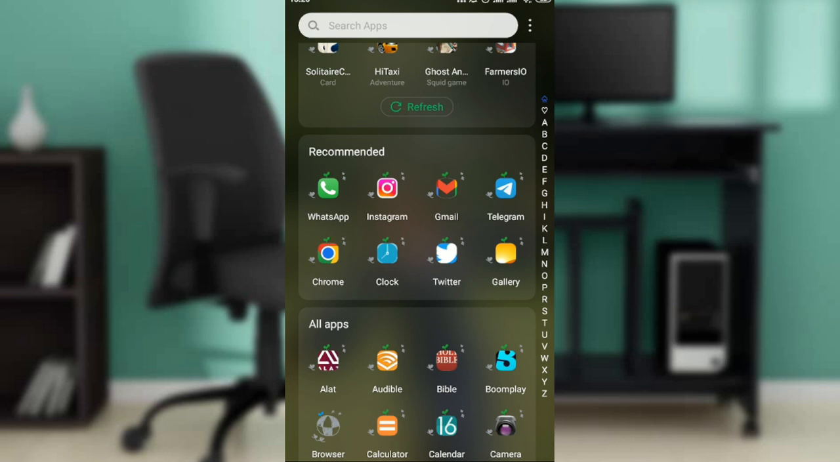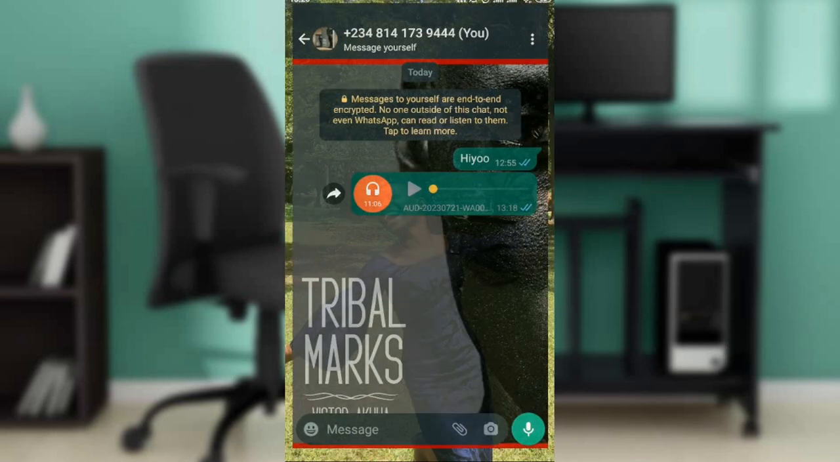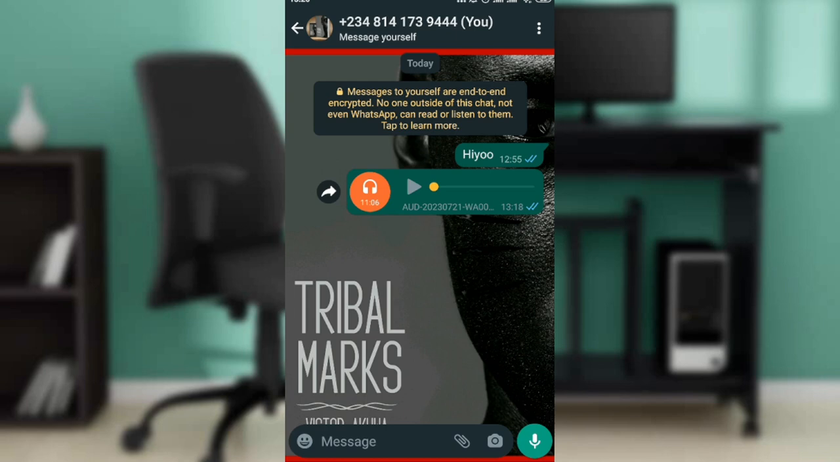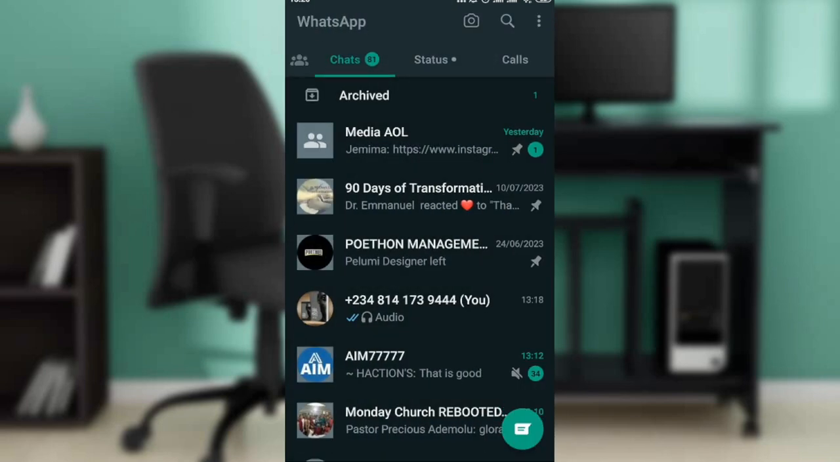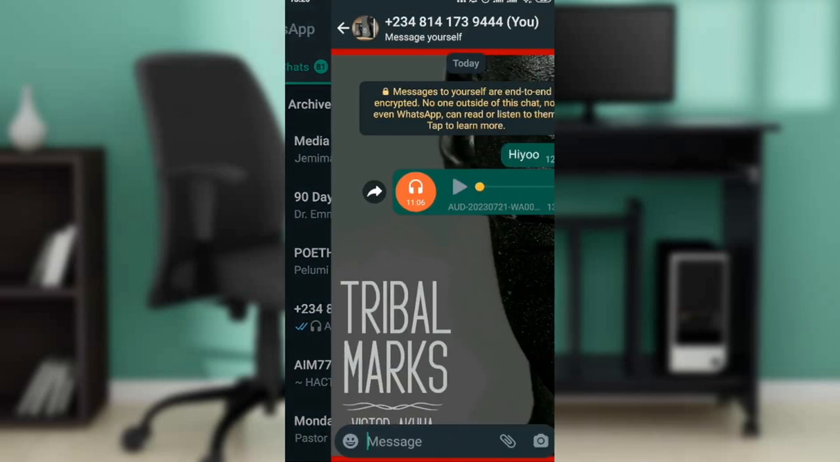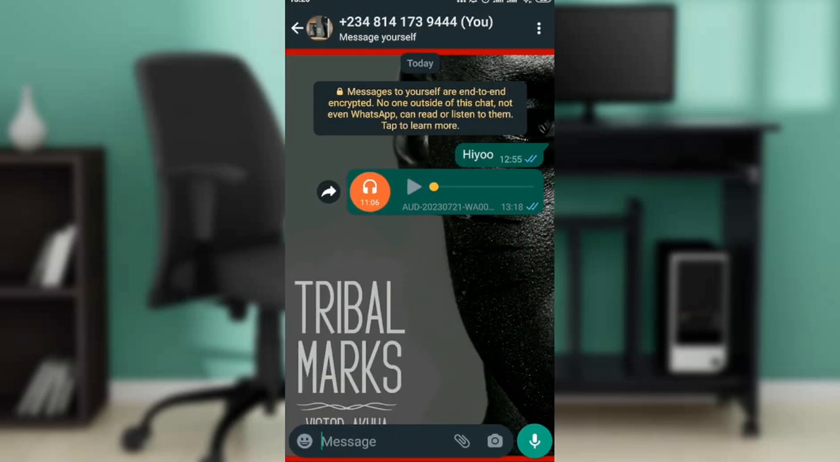Now, once you log in successfully, it's going to take you right into the home screen of WhatsApp. Okay, so this is what the home screen looks like. So I'm just going to take you right back here. Now that we are here, let's hop into today's topic, which is how to fix WhatsApp audio problem.